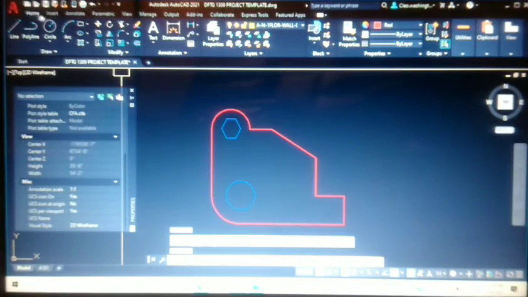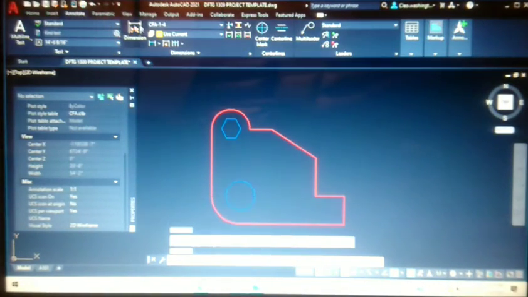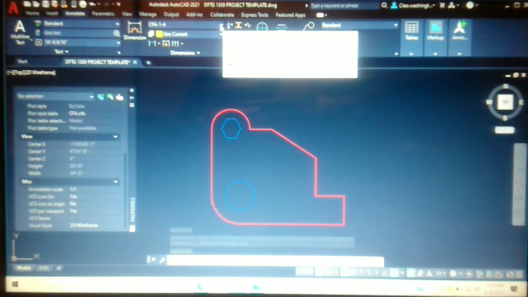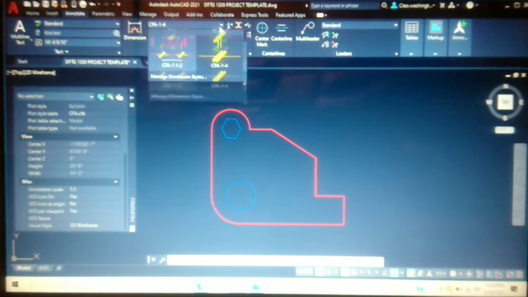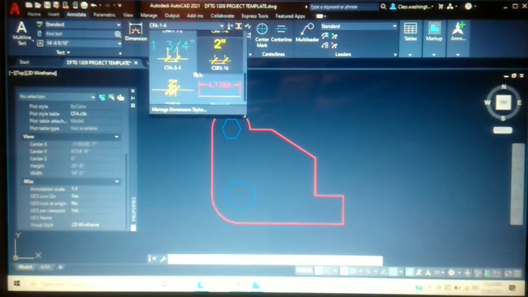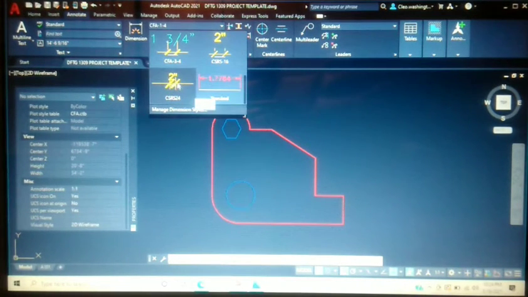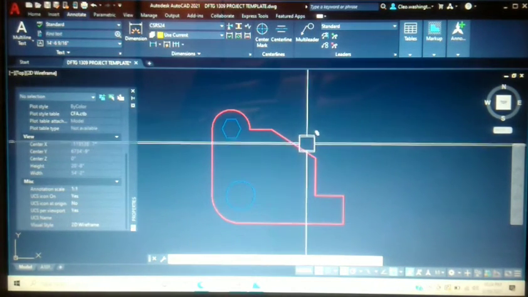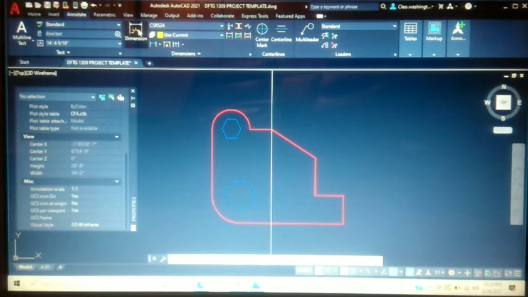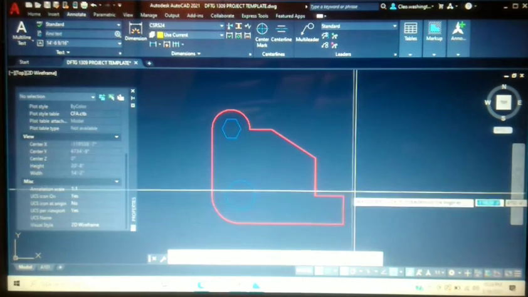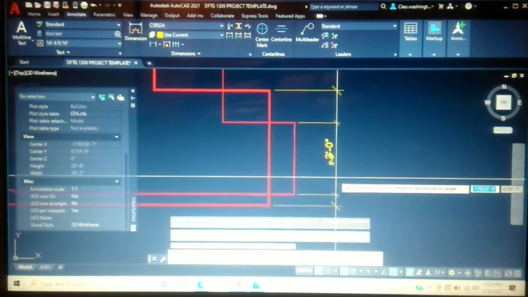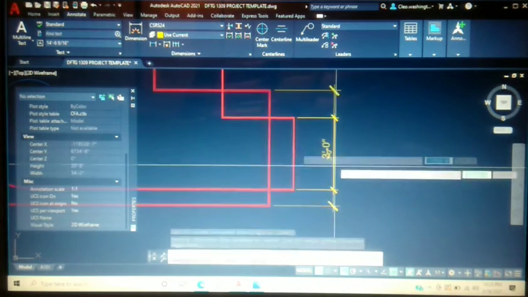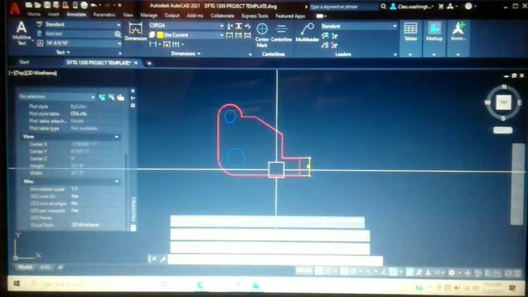All right. And on the annotate tab, the reason why I wanted you to use that template, the DFTG 1309 project template, is because I have all of these dim styles, these dimension styles set up. All right, so click CSRS 24, and then click the dimension tool right here. Let's go ahead and click here and see what that gives us. So that's 3'0", like we actually drew it.